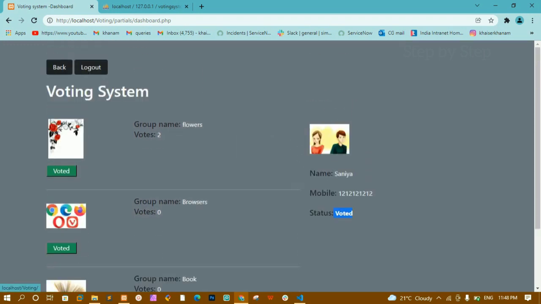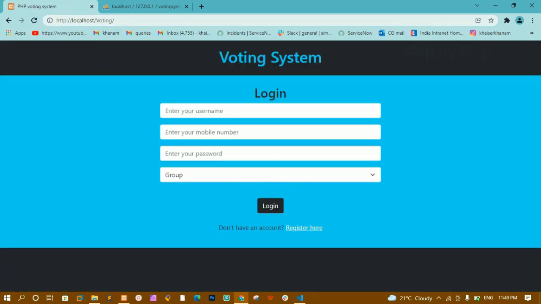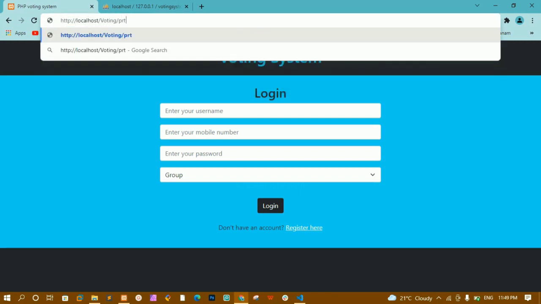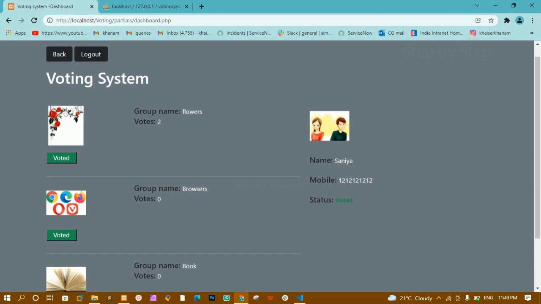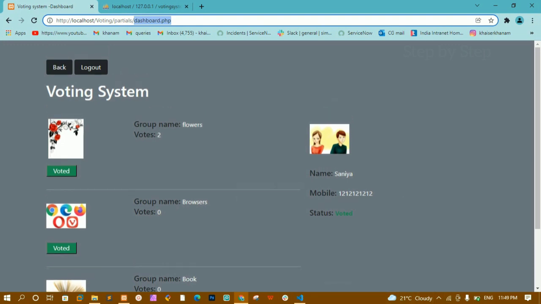Now we are going to work on the logout functionality as well. I'm going to come back. Inside this URL, let me write partials/dashboard.php. I have logged in using Sanya. As soon as I enter this, you can see I am getting Sanya's data because I have not destroyed the sessions. Whatever variables I have here are set, and only Sanya's data will be displayed. Using logout, I have to destroy the session variables and also restrict this. Without logging in, I should not be redirected to dashboard.php. We are going to see that later.